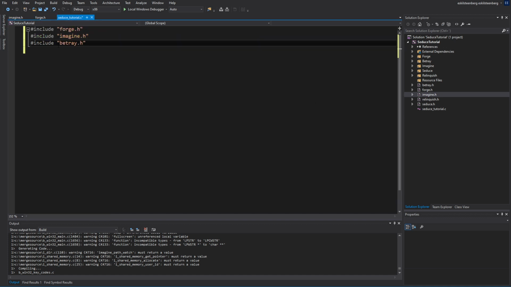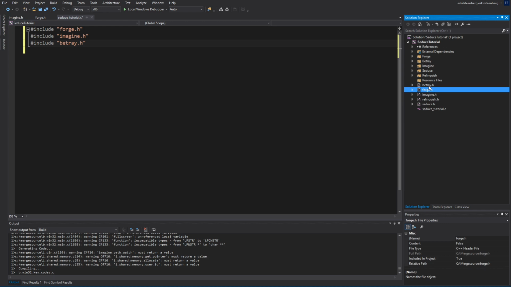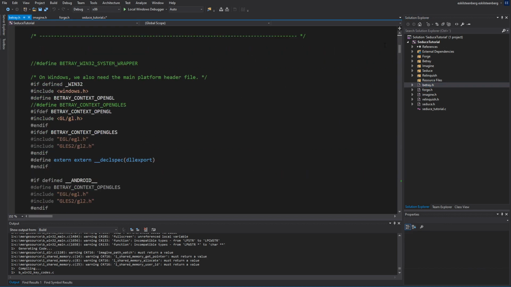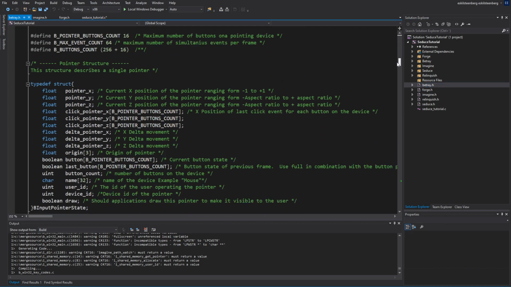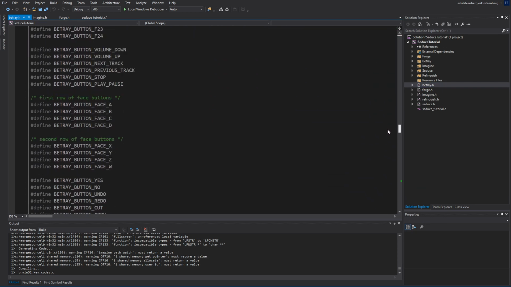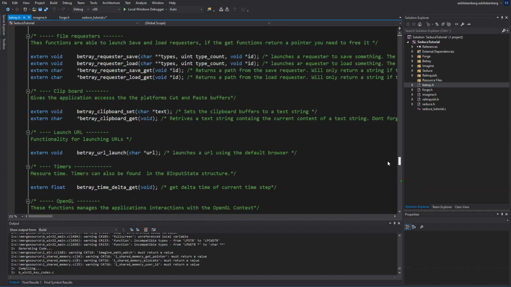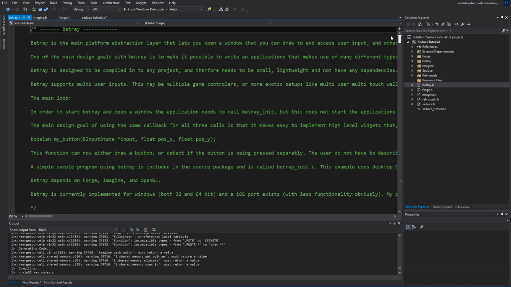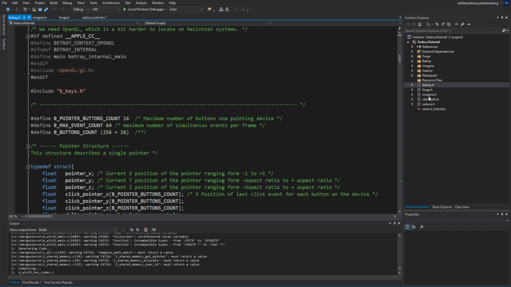But we need more than that. We need Betray, and Betray is a big part of what we're going to talk about today. It is what gives you pointers, a window, and all that fun stuff that you want to do to build an application. So we're going to go through that later on.